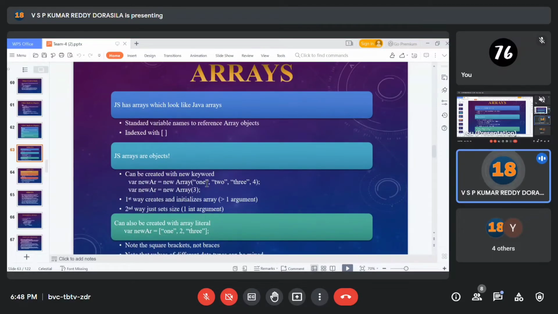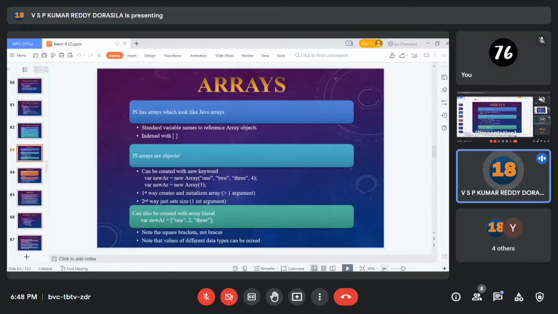The real strength of JavaScript arrays is their built-in properties. Here we use braces, and here we use square brackets. Both are different, please keep a note of it, because here we use new Array, but here we don't use any other name, because the array can be created with an array literal. That is, we can use square brackets, and there is no need for braces. And different data types can be mixed here.